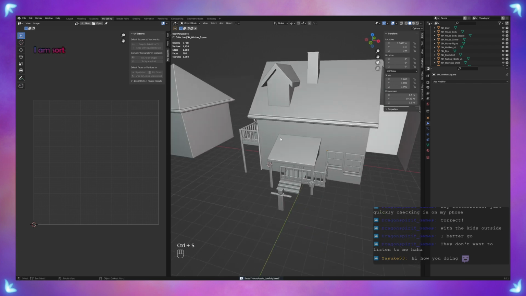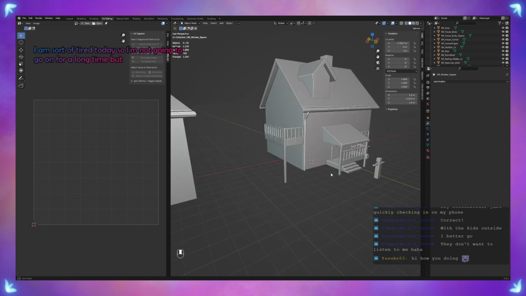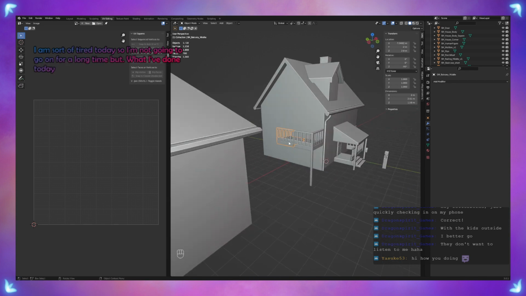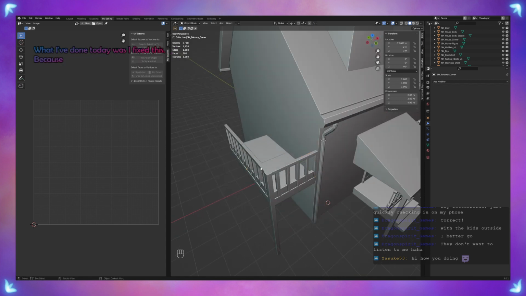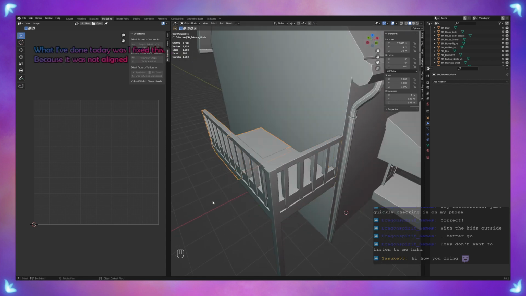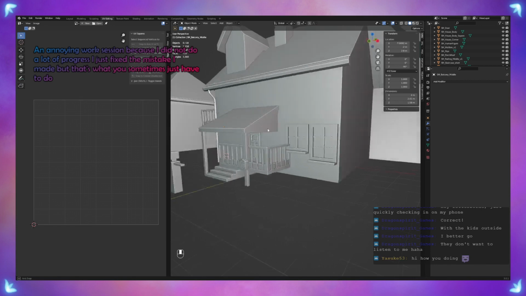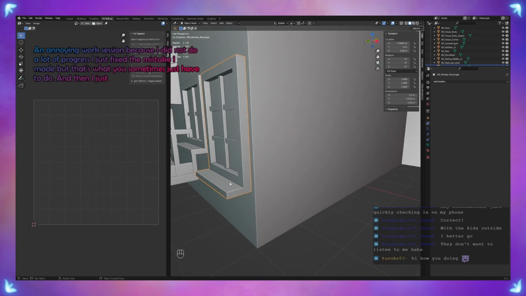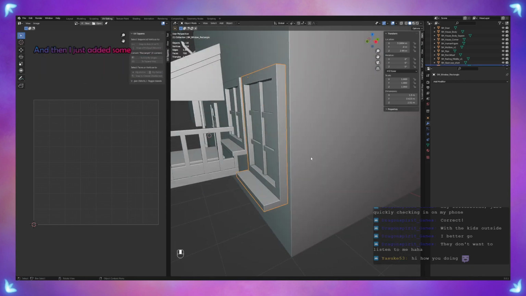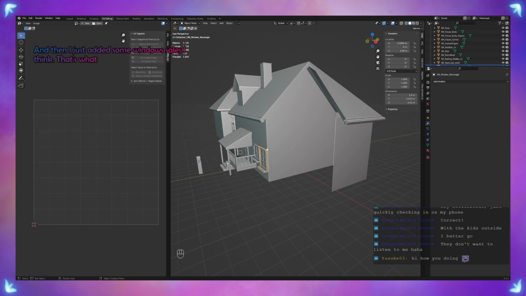I am sort of tired today, so I'm not gonna go on for a long time. But what I've done today was I fixed this because it was not aligned. So it was kind of an annoying work session because I did not make a lot of progress. I just fixed the mistake I made. But that's what you sometimes just have to do. And then I just added some window sills, I think, is what they're called.